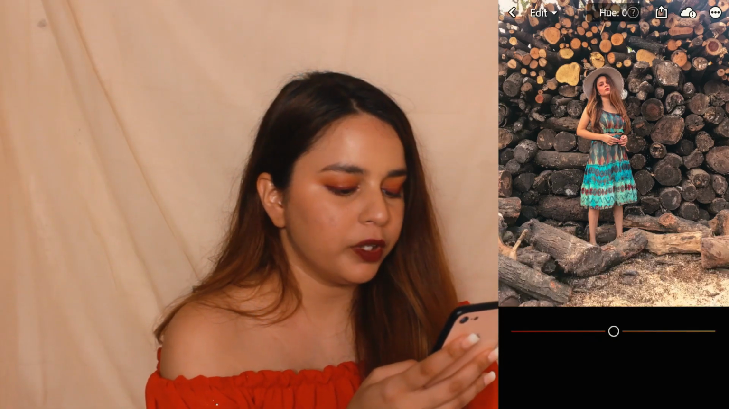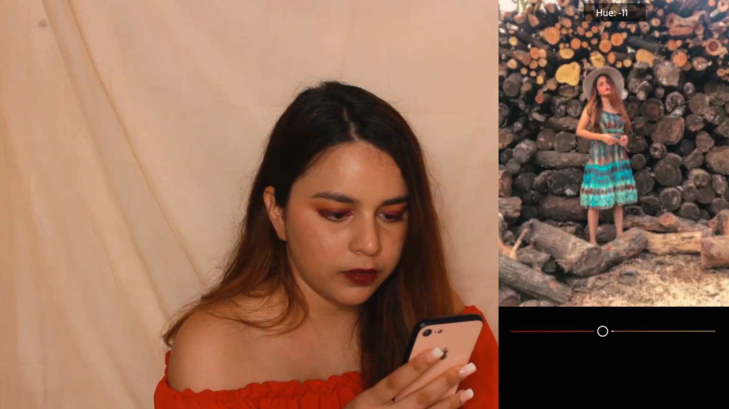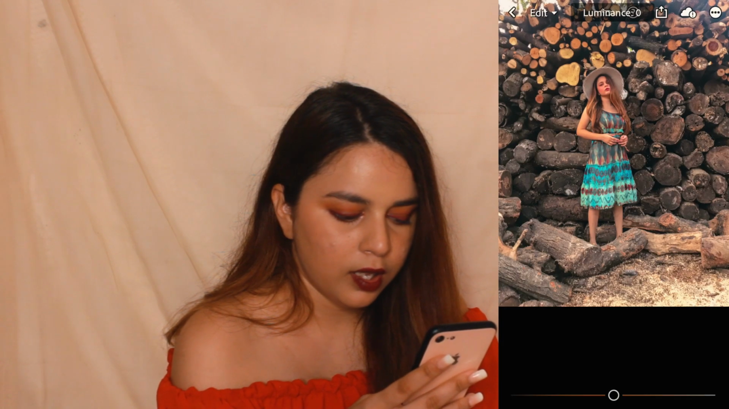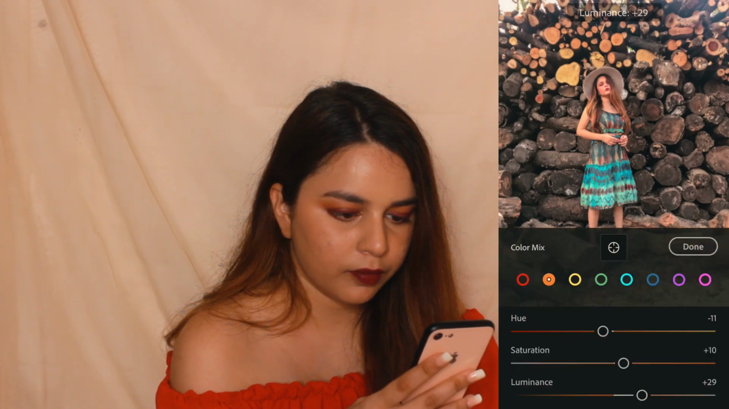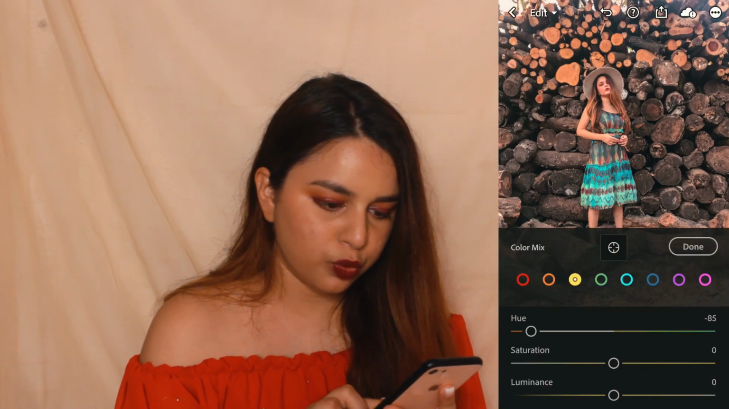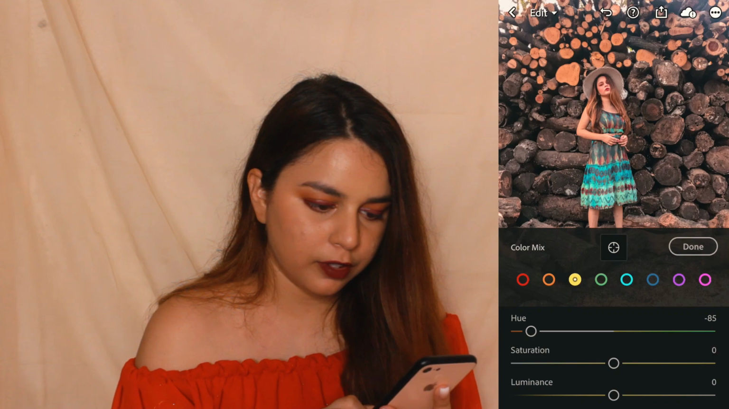Now let's move forward to the orange. For orange I'm going to keep the hue at -11. Saturation I am going to keep at +10, and luminance I'm going to keep at +30. Now if we see the yellow one, we're gonna add the hue to -85.